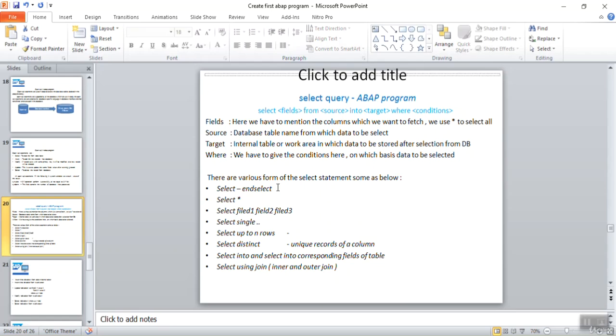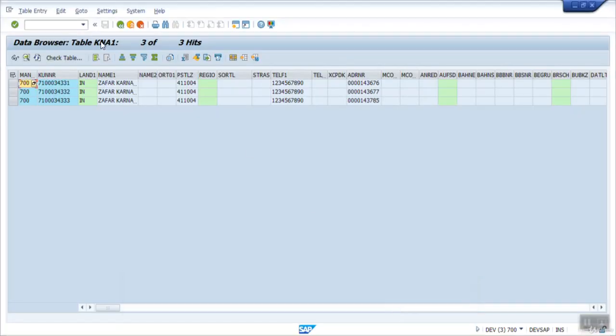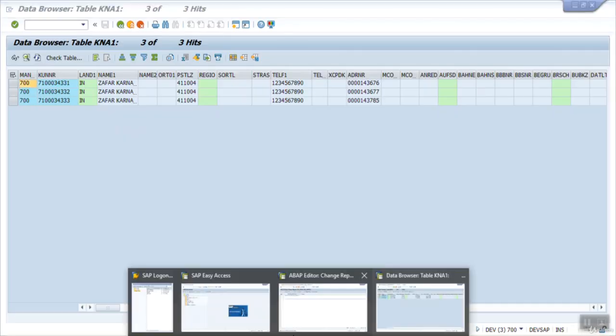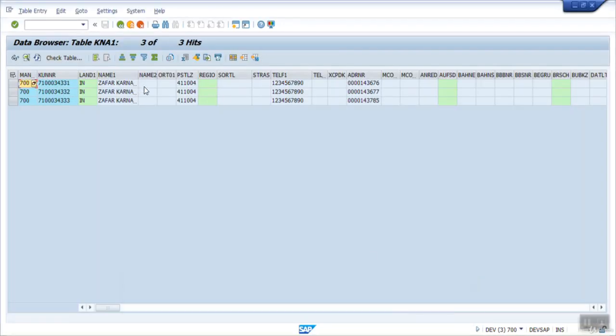Now let's see how to write the select statement. Here I have a database table, KNA1, which stores the customer master record. I will write a select query to select a record from this KNA1 table. Whenever you want to select data from a database table, we have to declare either a work area or an internal table to fetch the record.